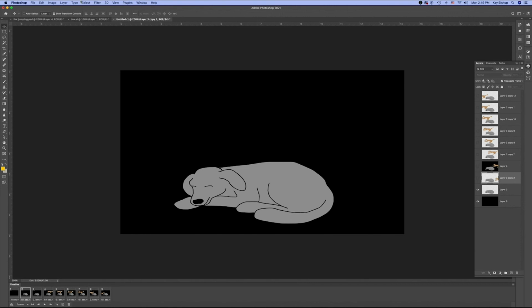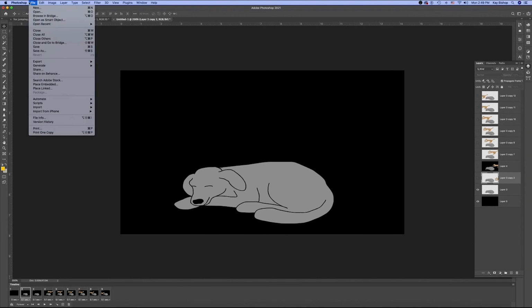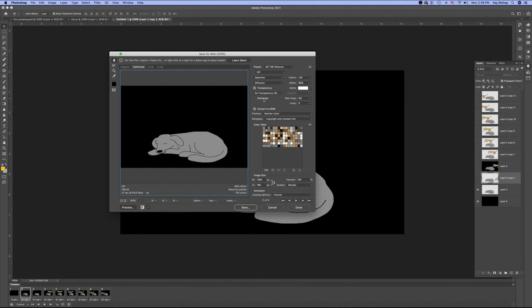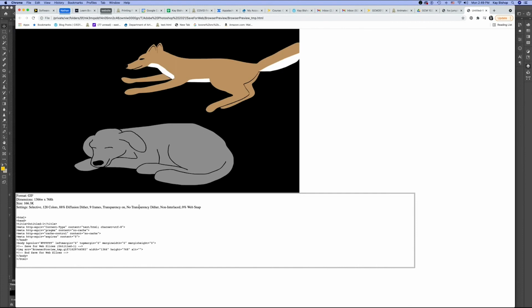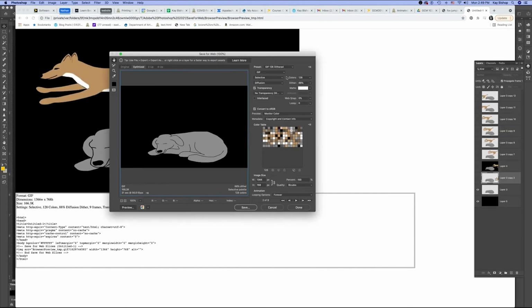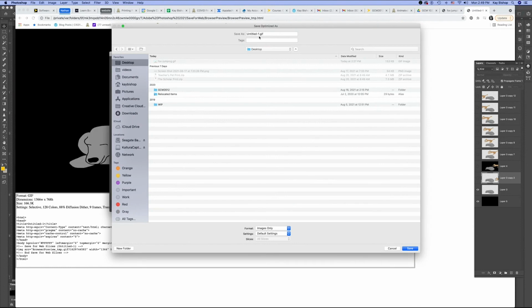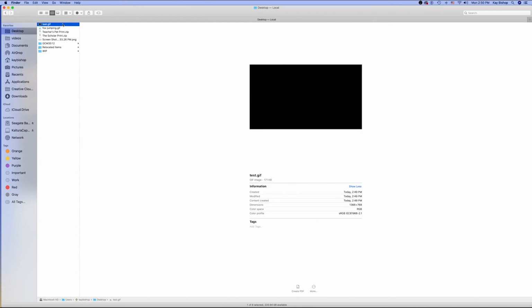And then I can go back and export it just like I did before and export to legacy as the animated GIF. So I'm going to go ahead and go to export, save for legacy, and then I can preview the animation, and then I can go ahead and save it. And then view it on my desktop.